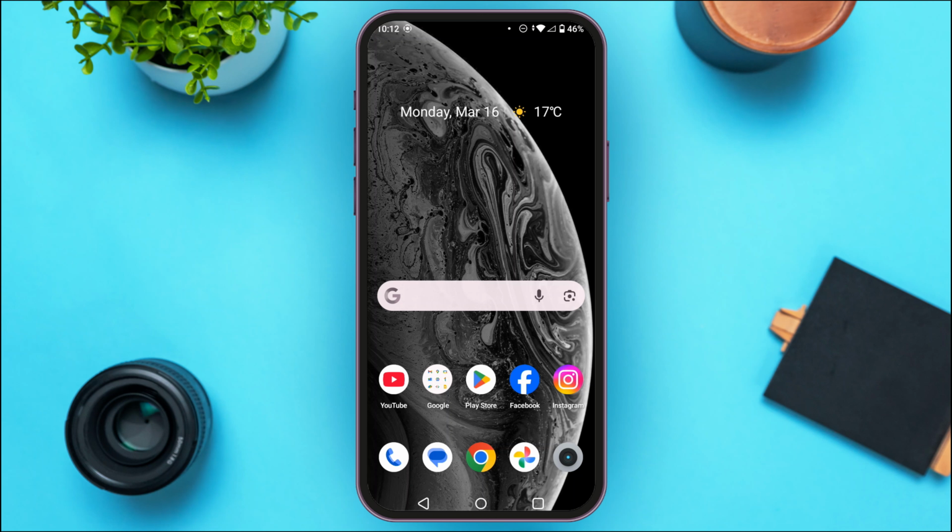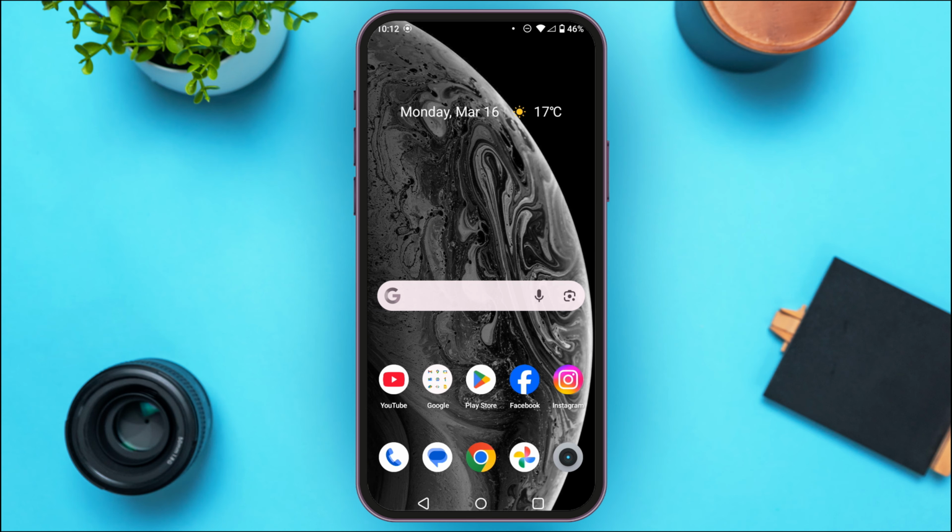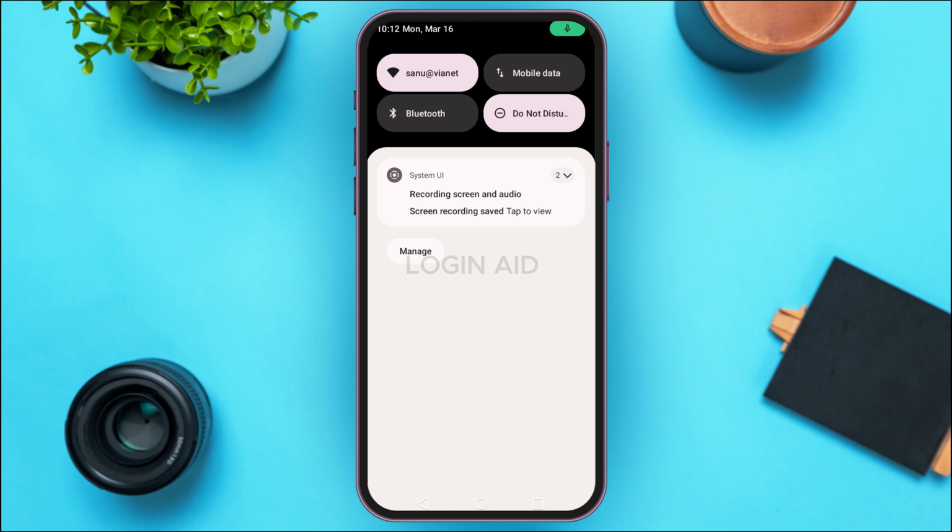In today's video, I'll teach you how to fix can't install TikTok on Google Play Store. So if you're not being able to install the TikTok, there might be various reasons behind it. First of all, try checking the internet connection. Make sure you're connected to a stable network. Also try switching between the Wi-Fi and mobile data. After you do that, your problem should be solved.